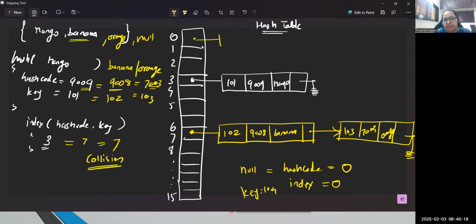So let me design it here. Now I am trying to insert null. How will it be? Please have a look. Let's say the key is 104, the hash code is 0. I'm writing my data, which is null, and the next pointer is empty. Got it? So this is the main key point that you need to remember for hash table.